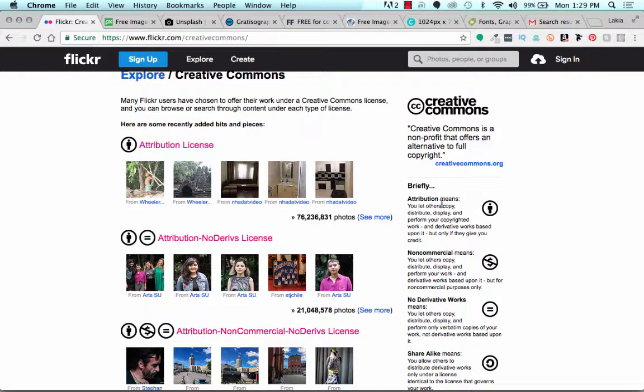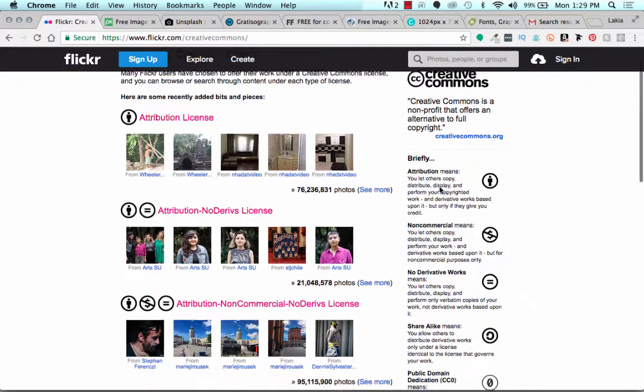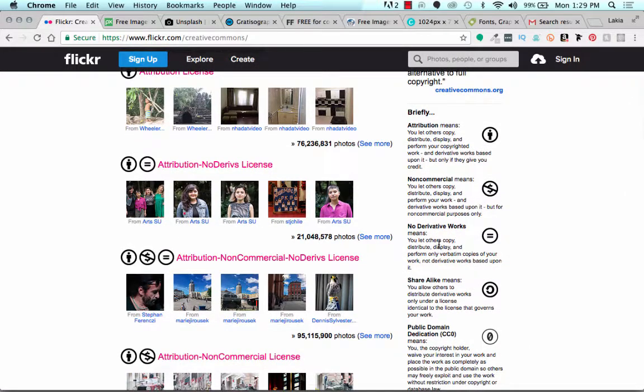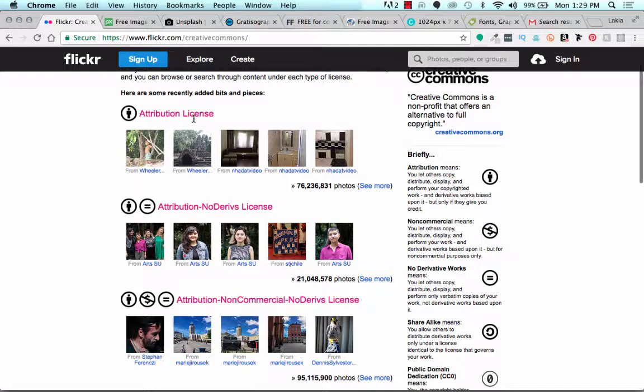So here, and if you don't understand what that means, over here on the right hand side, that's going to give you super detailed information in layman terms on how you can use this. So I always pretty much stick with the attribution license for my blog posts. They are allowing me to copy, distribute, display, and perform copyrighted work and derivative works based upon it, but only if I give them credit. So these individuals will allow you to use it, but you just have to credit them.